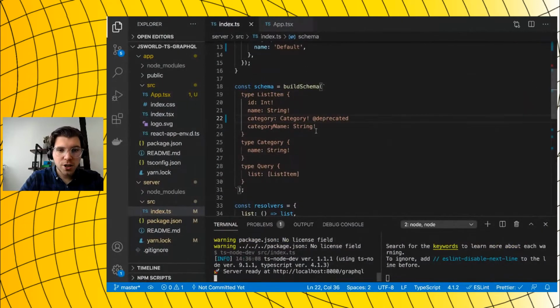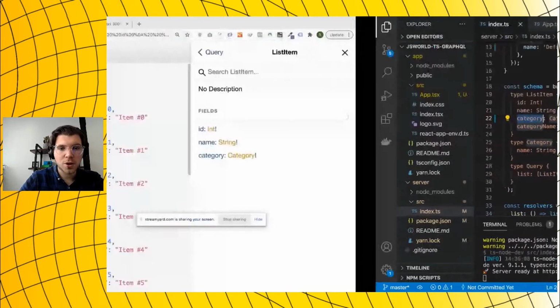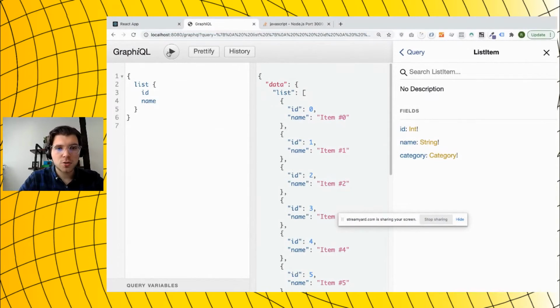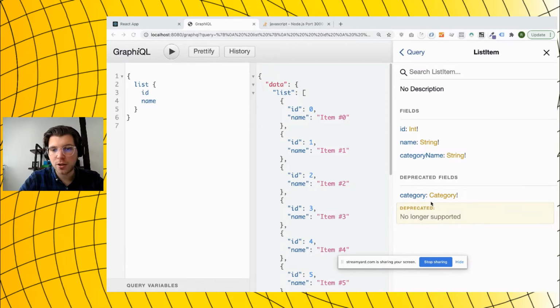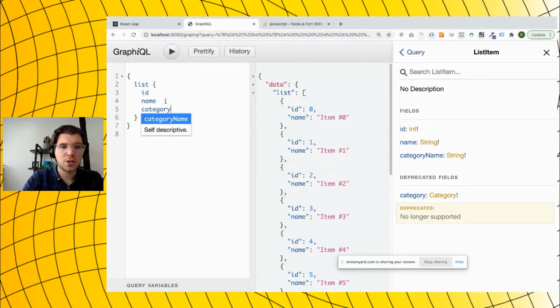So we made some changes here. We added category name, which is a string, and we also saw categories deprecated. So let's try and do this request again. Refresh this one. We see we now have a category name in there, which is a string. And you see the relationship we previously had, we deprecated it. So this one is no longer supported, which actually means you can still use it, but it doesn't show up in the auto suggestion anymore.